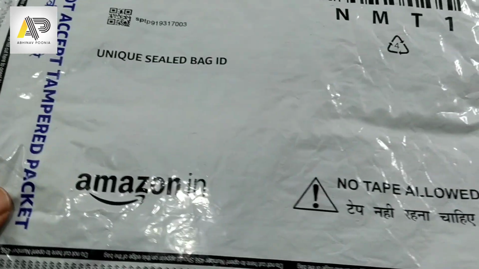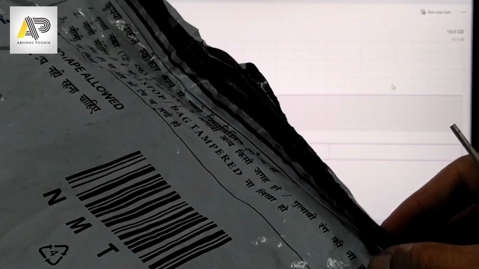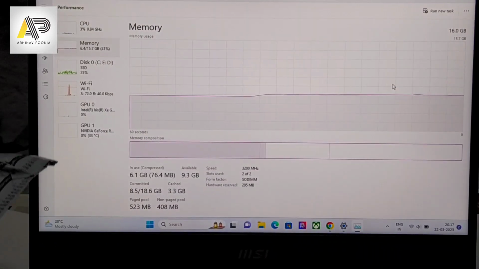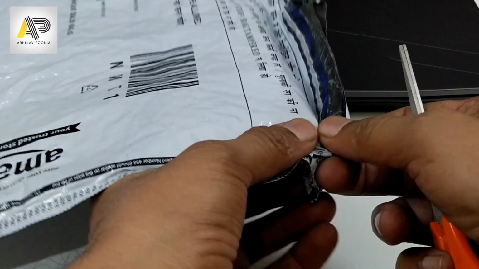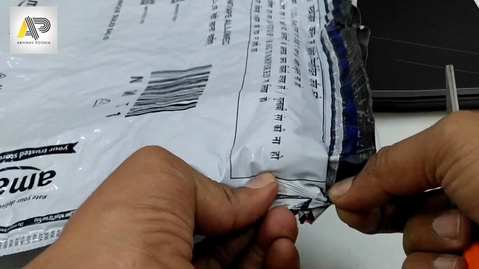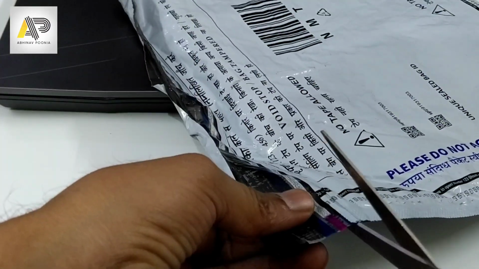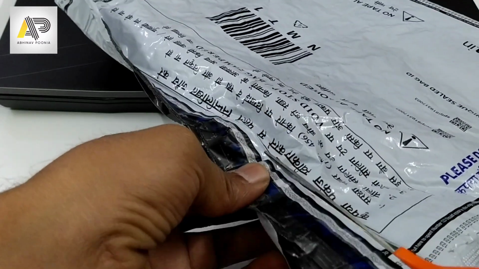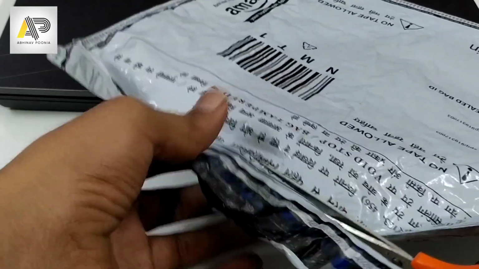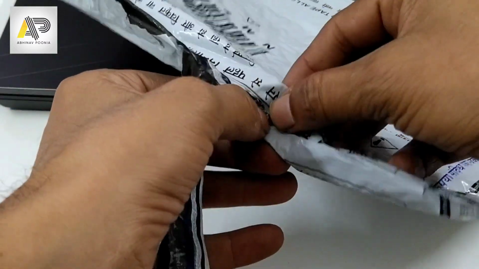This is the packing, and let us unbox it. Just a second, let me take the laptop down. This is a nice packing. I'm happy with Amazon for giving such a nice packing, very strong and almost tamper proof. So let's cut the package and see what's inside the packet, right? We'll make some cuts, and since it's a RAM, it will be a small package. Let's make this opening a bit big.